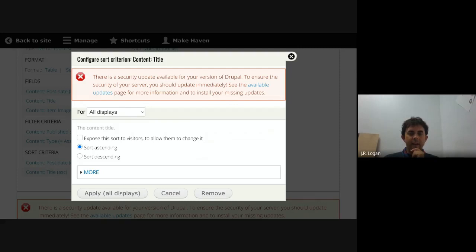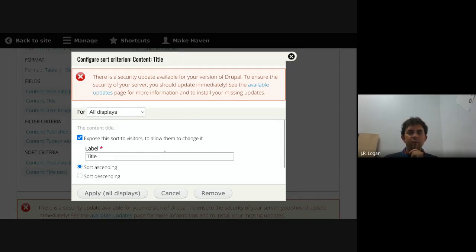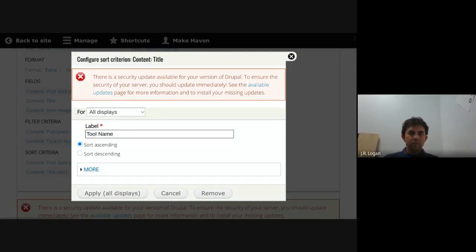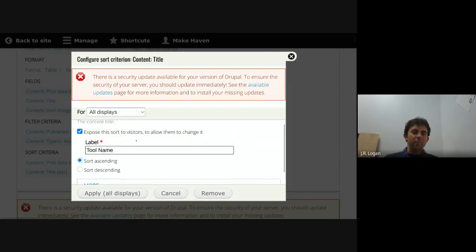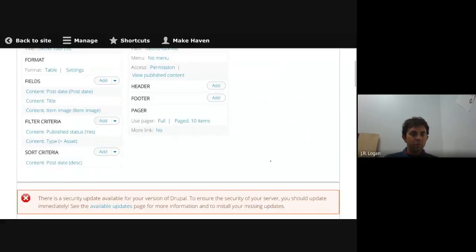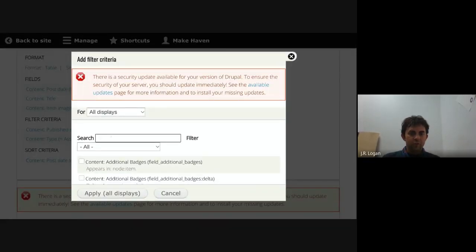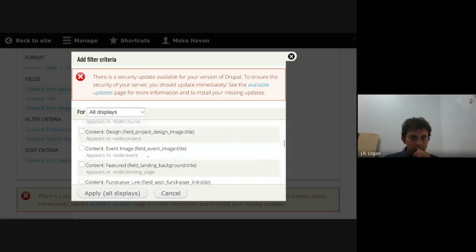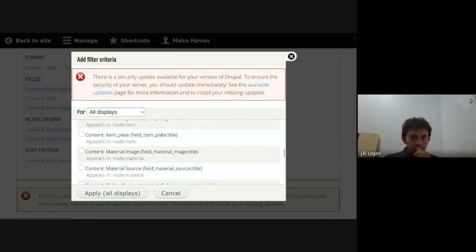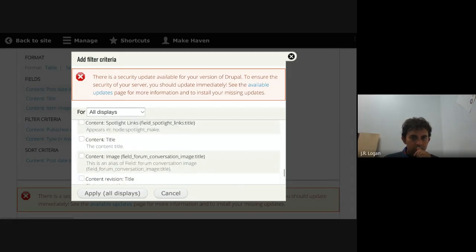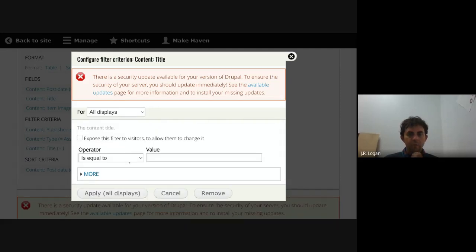And so I can add that, but I'm going to expose this. And then I'm going to say tool name, right? Oh, I'm adding this to sort. I meant to add it to filter. So I'm going to click remove. Filter, search, title, and okay, just the regular old content title, which is where I put the name.